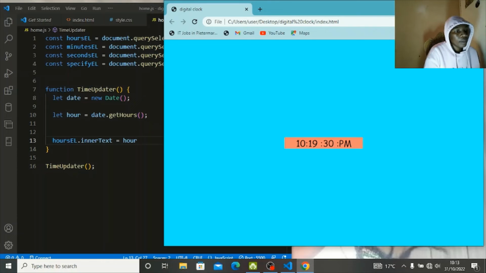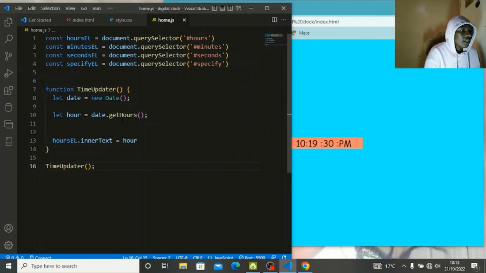You see, now it's changed to 10. If you can see here, the hour is 10:13. So it is working perfectly. So this is doing us an amazing job by fetching the hour from our computer, which is 10, and it is 10 exactly. So we are moving on.